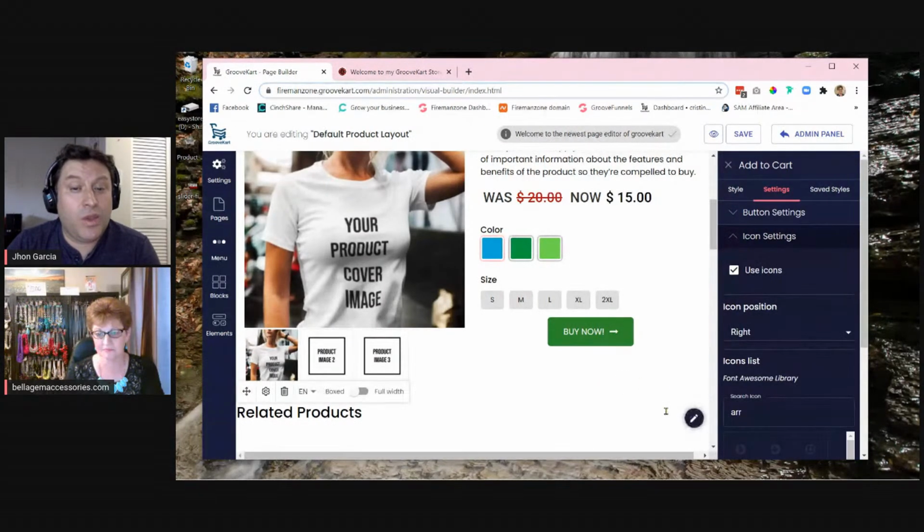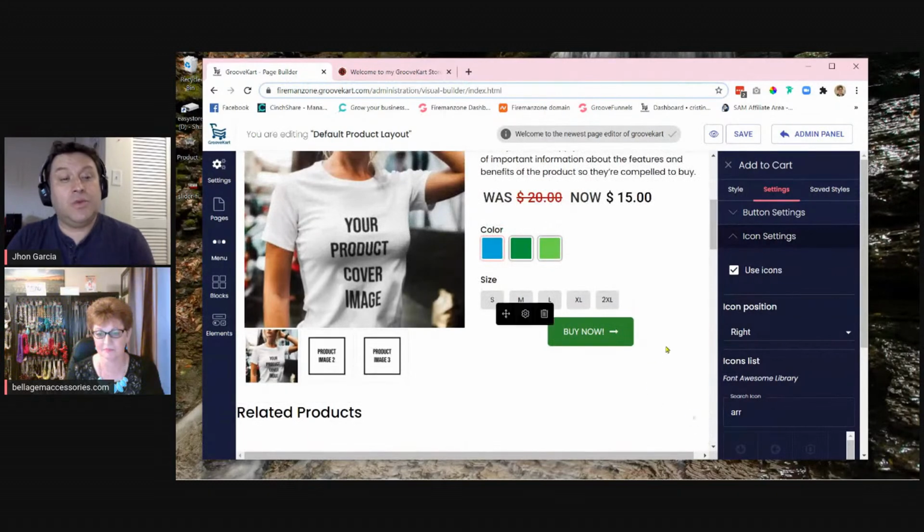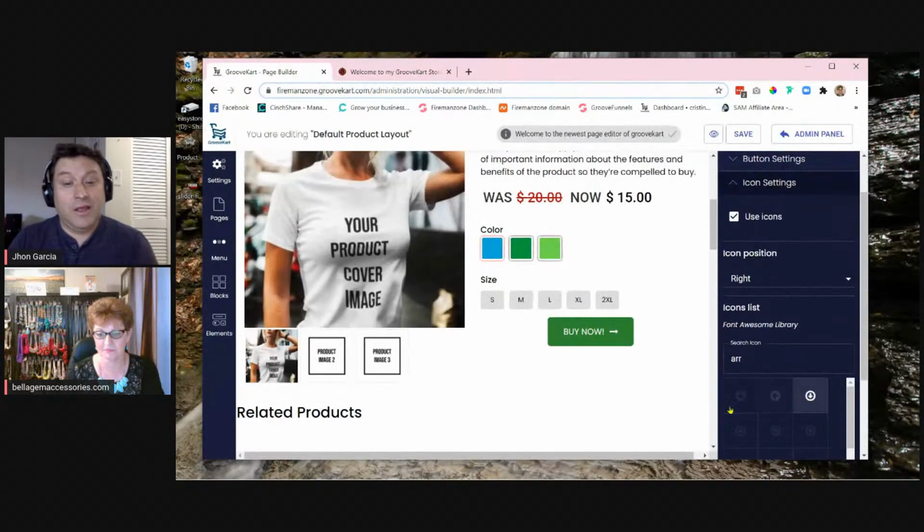So now let's just go down to the icon settings, because this is where everything gets fun, guys. We can actually add the little elements to identify our site. So the icon could be on the left. And now do me a favor, Christine, where it says search icon, can you just type maybe fire or maybe fireman? Let's see what comes up.